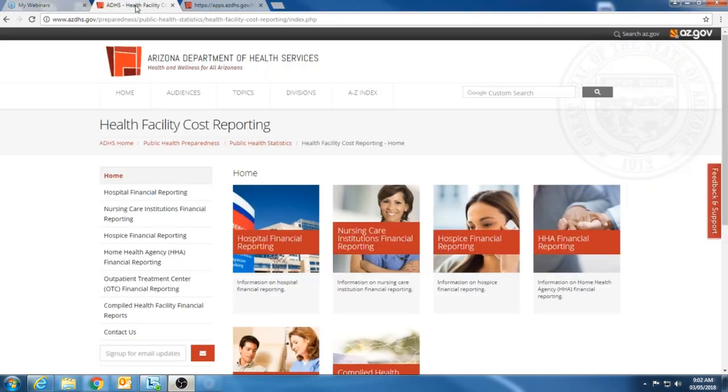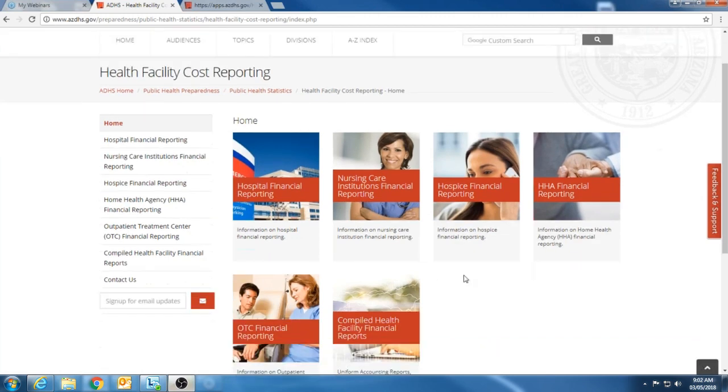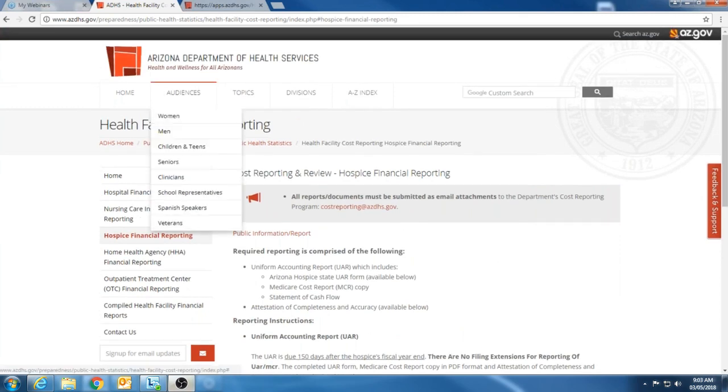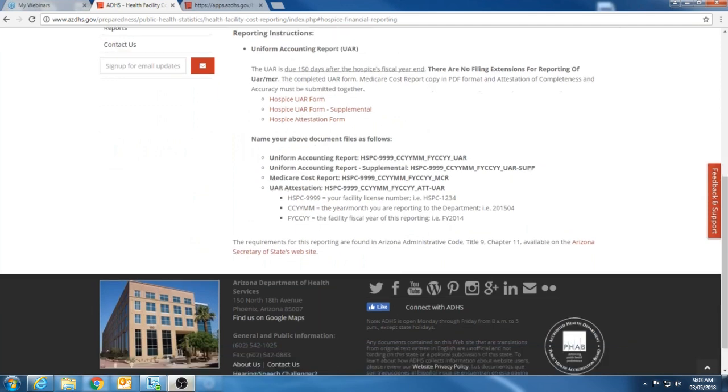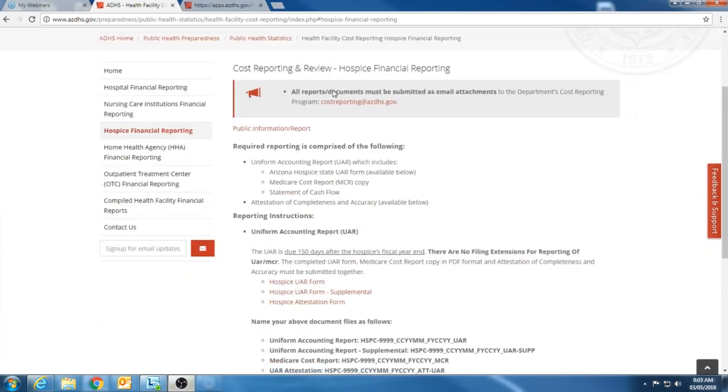So first, you can get to our cost reporting website, which you should all be fairly familiar with, and if not, just Google AZDHS cost reporting and it should be the first link that comes up. Since we are hospices, we click on the hospice tab. If you haven't noticed, this has been up for about a month or so now, and there's a new link titled Public Information/Report. This whole web page might change slightly to update all the changes, but it should pretty much look like this and should be easy to find.